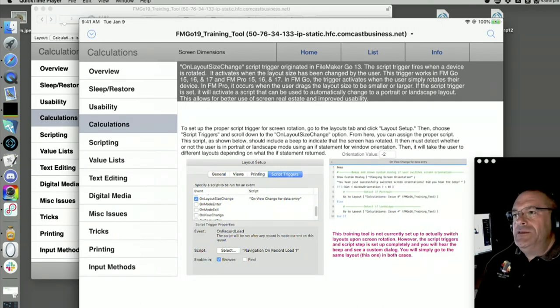So the device allows for that. But the issue is, at one point, there was a script step that said to stop the rotation, which didn't allow the iPad or FileMaker Go to rotate. And Apple came out against that.